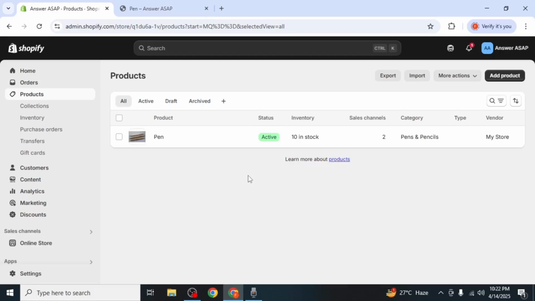If you want to add a new product and include variants during that process, you can do so by clicking the Add Product button at the top right corner of your screen. The process for adding variants is built into the product creation page.